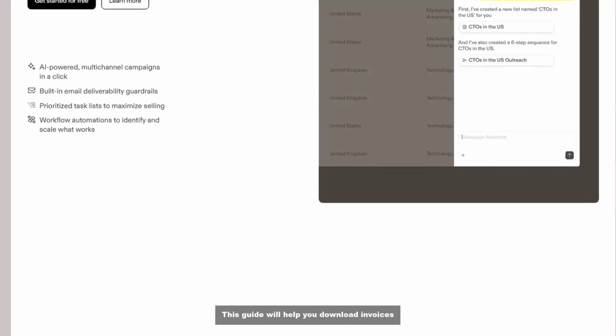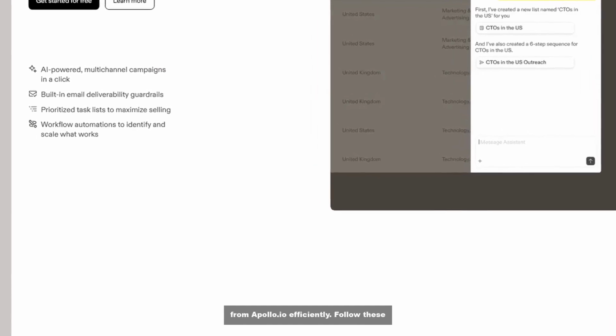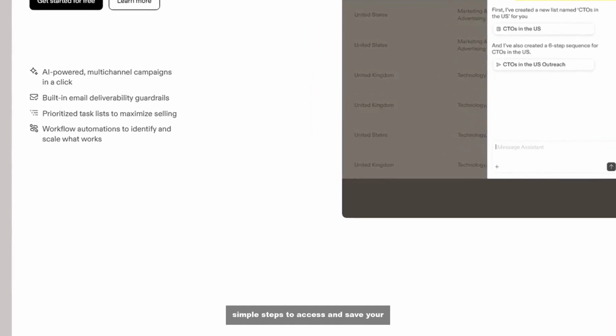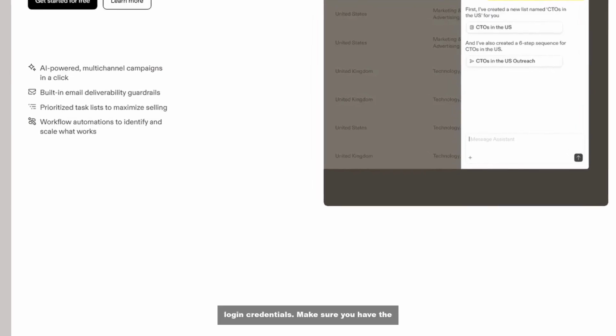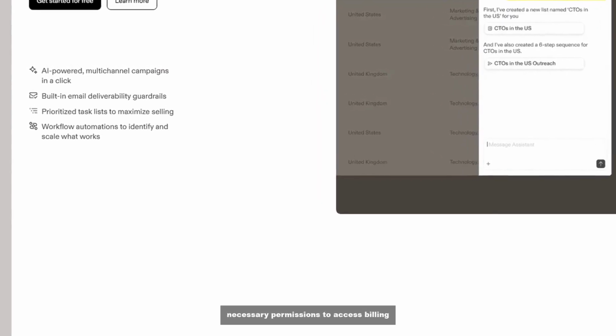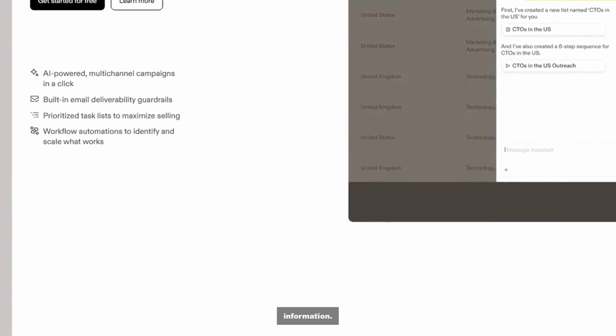This guide will help you download invoices from Apollo efficiently. Follow these simple steps to access and save your invoices. Step 1. Log into your Apollo account. Go to the Apollo website and enter your login credentials. Make sure you have the necessary permissions to access billing information.